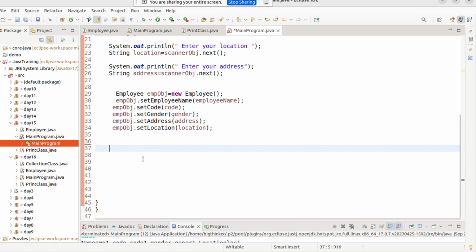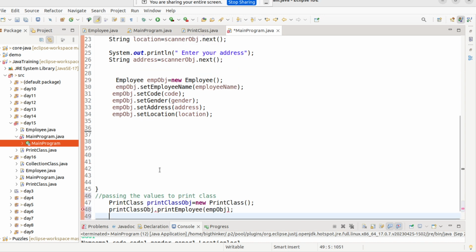What is the problem here? I have to place it after the for loop.